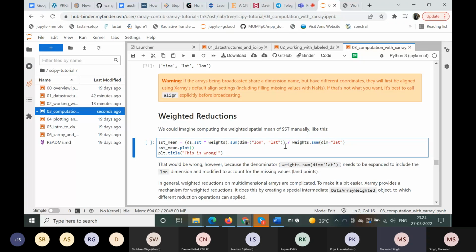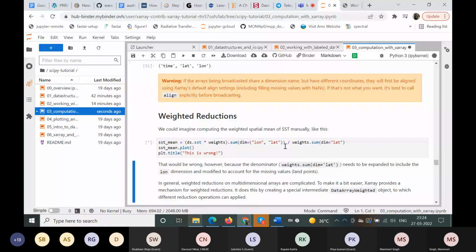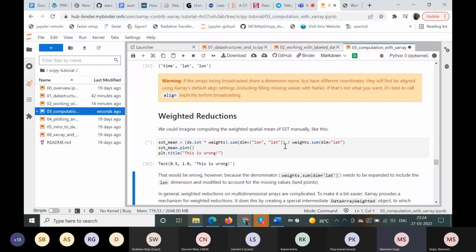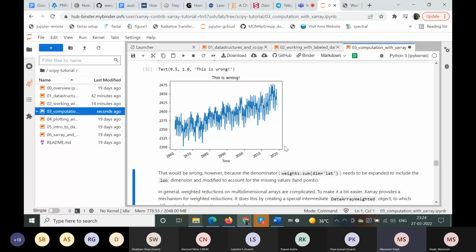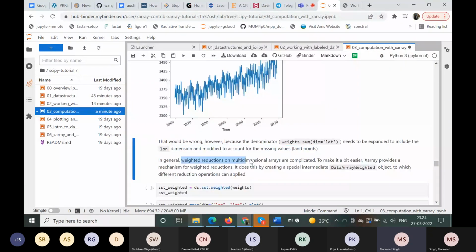And if you plot this, it says, yeah, this is wrong, because the denominator needs to be expanded to include the longitude dimension and modified to account for some missing values, which are the land points. And in general, weighted reductions on multidimensional arrays are complicated.